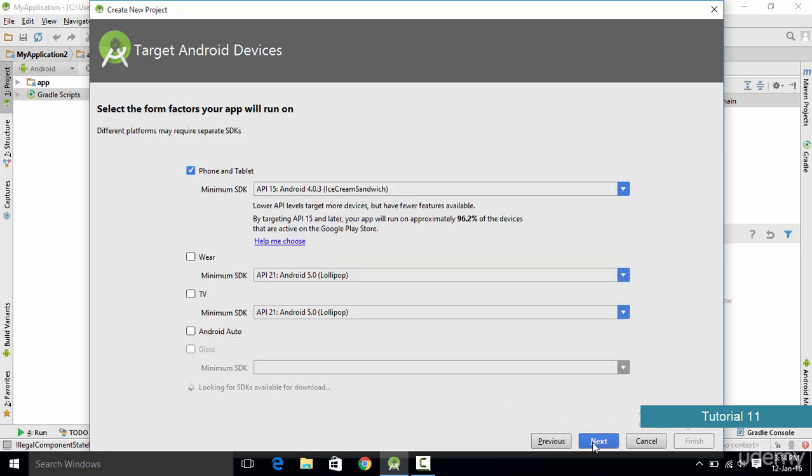Then click Next. Now you want to make sure that you have selected the phone and tablet option, because we are developing applications for just phone and tablet. If you were to develop applications for Wear or TV, then you could select these options right here. In this case we are going to stick with phone and tablet, and the API level which I am going to use is 15, which is nothing but Ice Cream Sandwich.